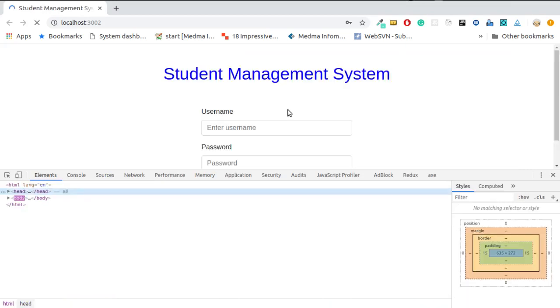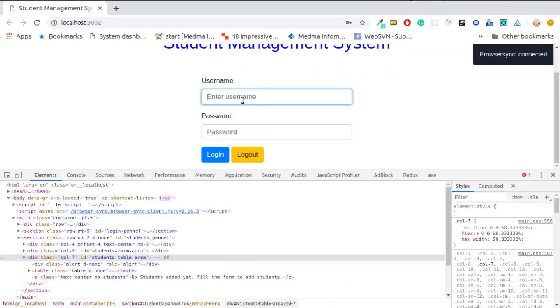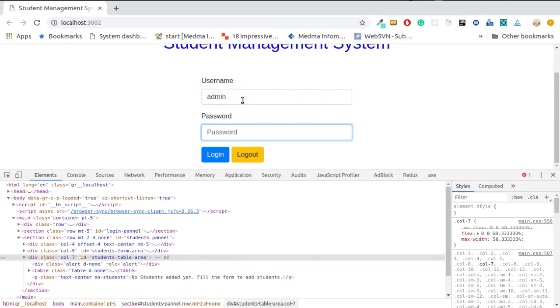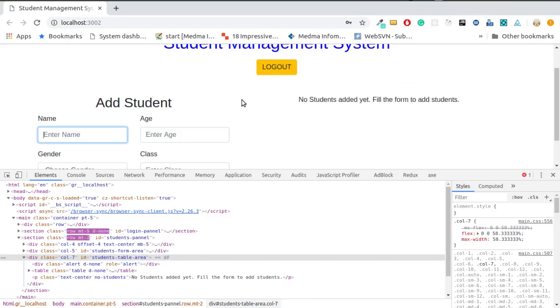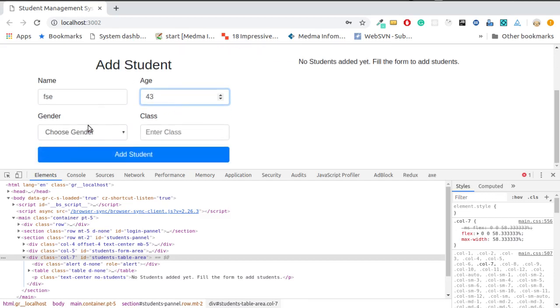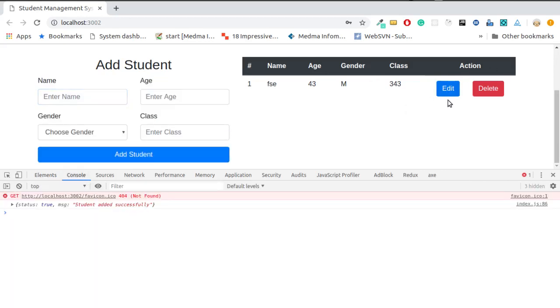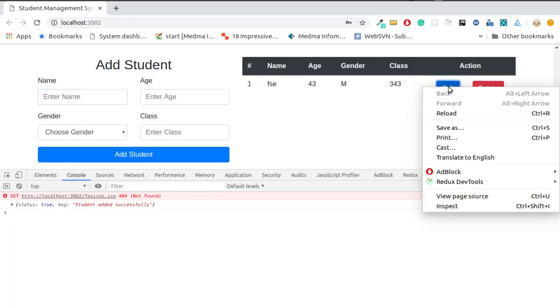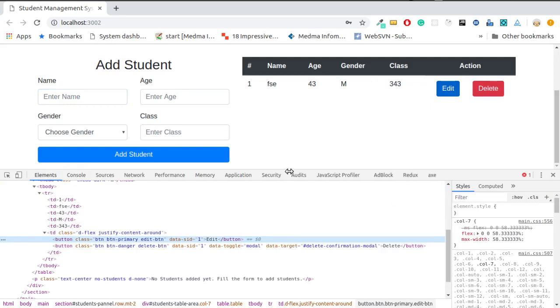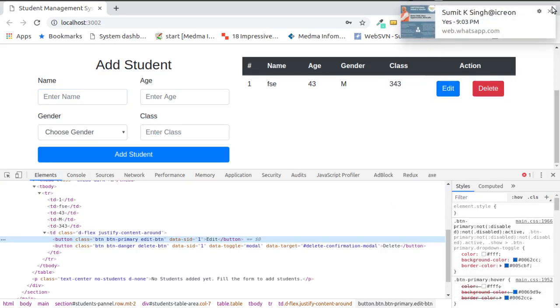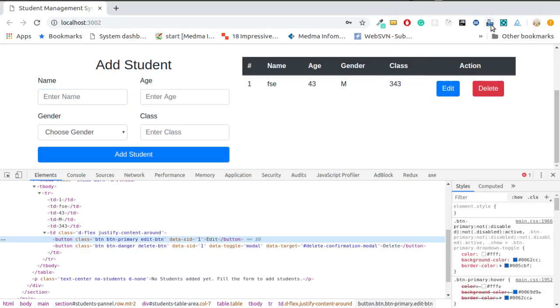Let us see now. Okay, let me add something. I'm pressing the edit button now. It's not working because this button was not available. Can you understand, guys, that this button was not available at that time?